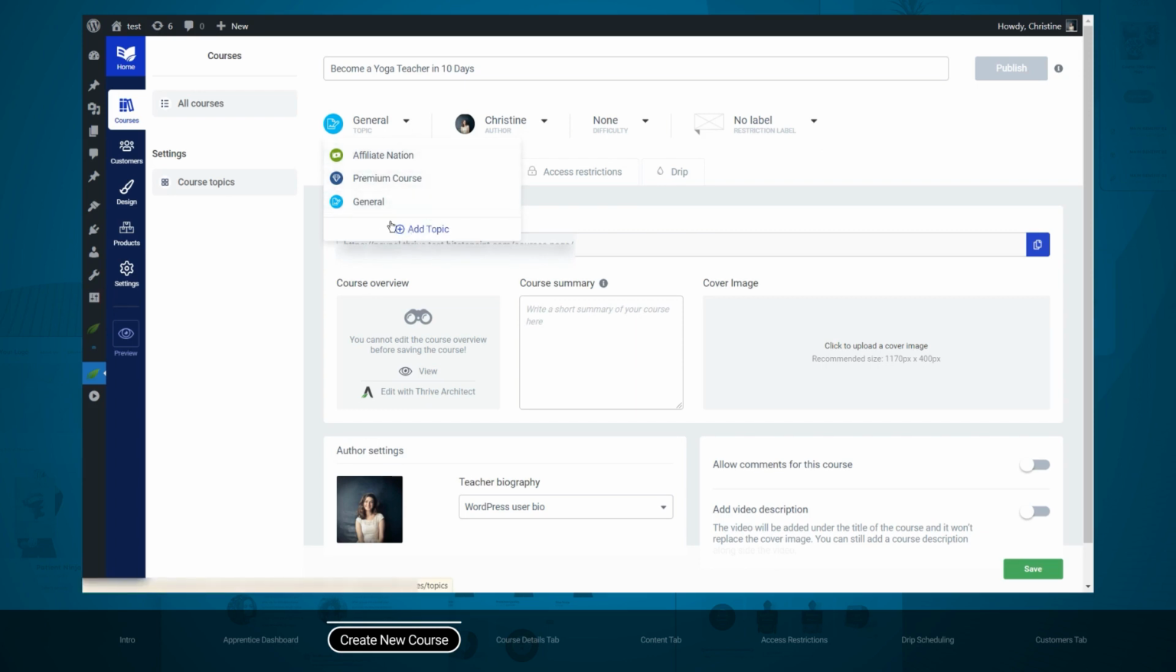But if you want to add a new topic, you can click on this add topic button. But before clicking on this add new topic button, please remember that you should save your course, because clicking on add topic will take you to the course topics section, and if you have not saved your course, you will lose all of your progress.